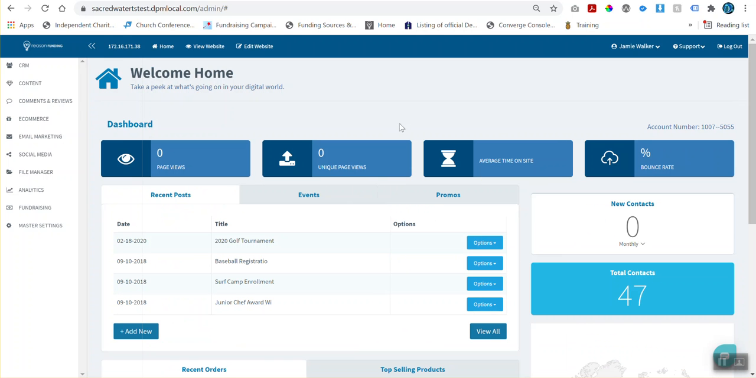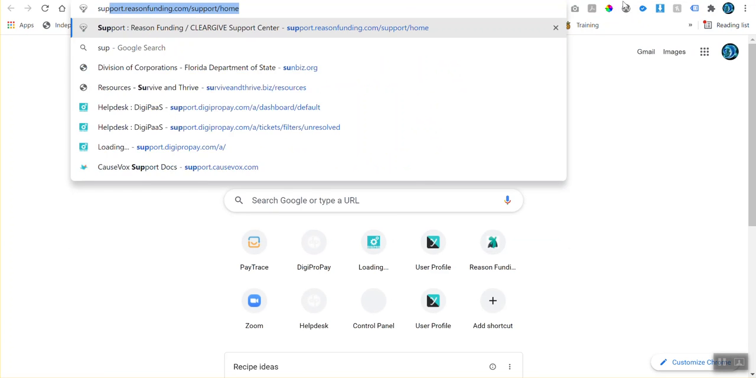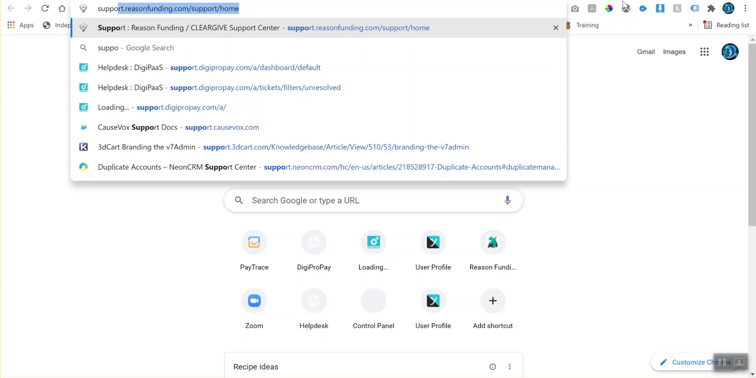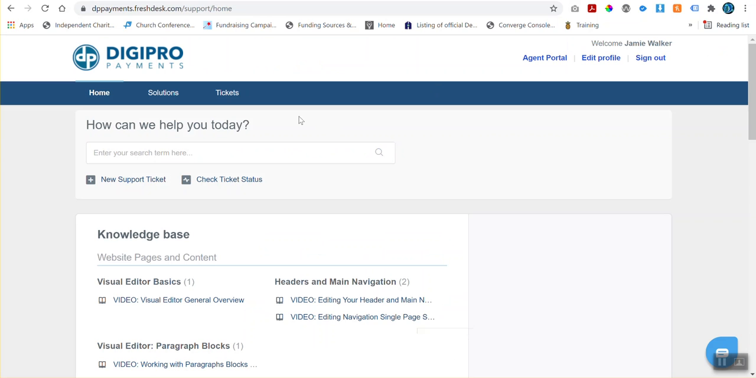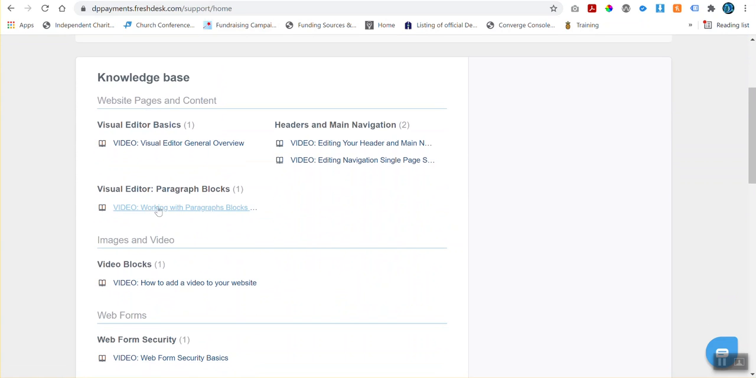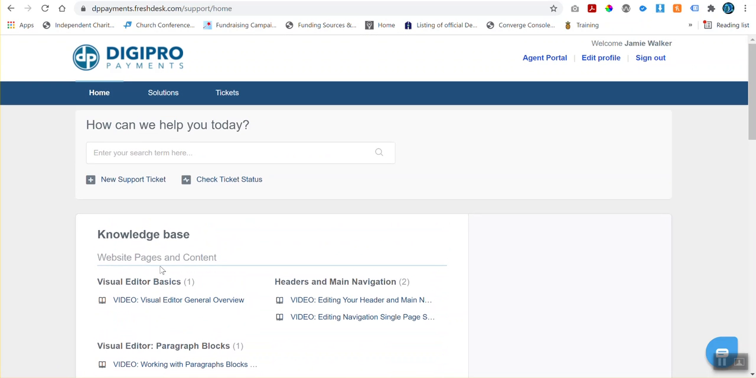And if you do need assistance, we do have support. You can email support at digipropayments.com. And then we also have a support portal. We do have an online support portal, and it's dppayments.freshdesk.com/support/home. This is a place where you can also see solutions such as working with paragraph blocks, visual editor basics, web form security, different things like that.